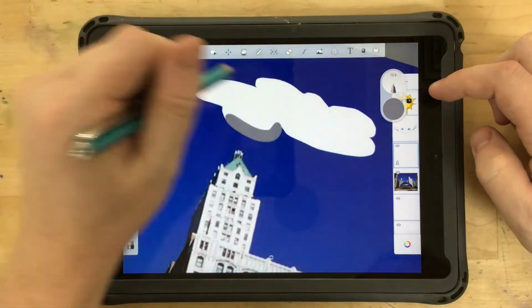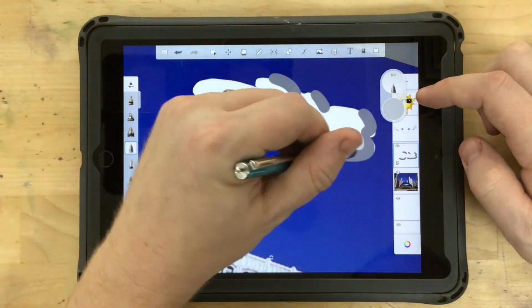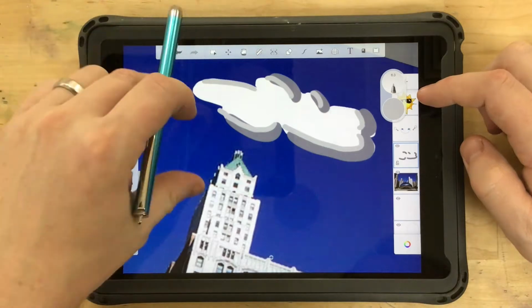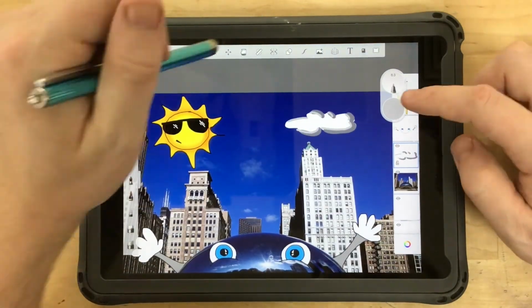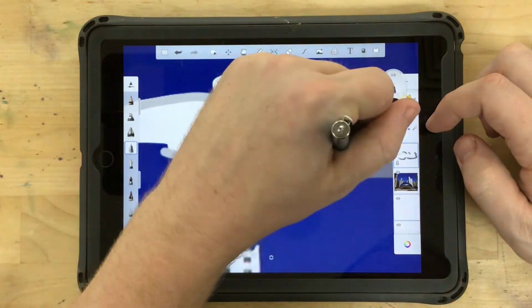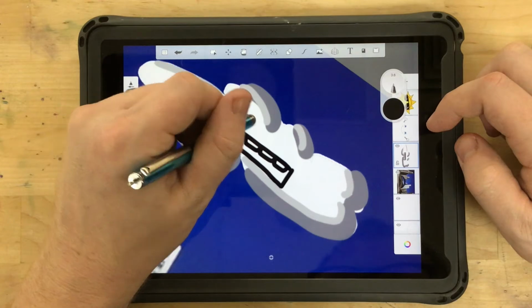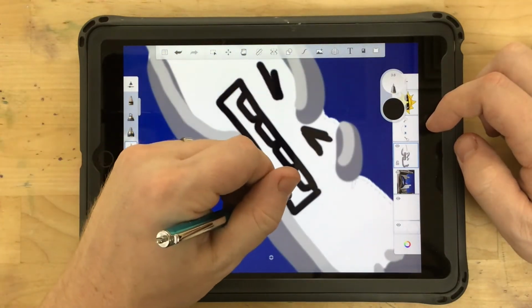I would also recommend every element you draw should go on its own separate layer. I made the cloud one layer. I made the sun a separate layer. I want those different elements to be different layers so that I can move them if I want to. I can resize them. I can get the scale and proportions just right.